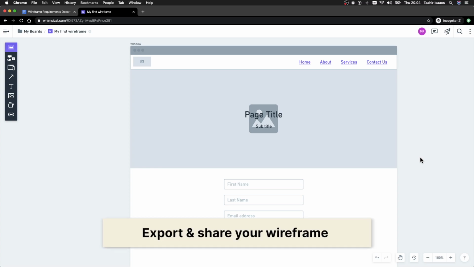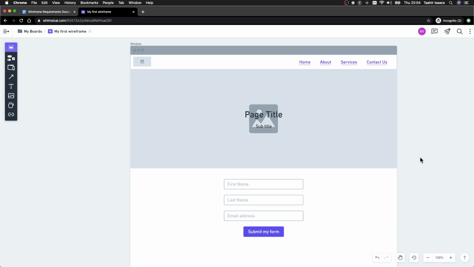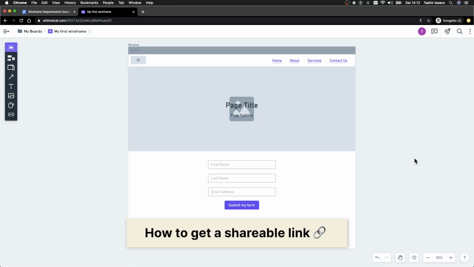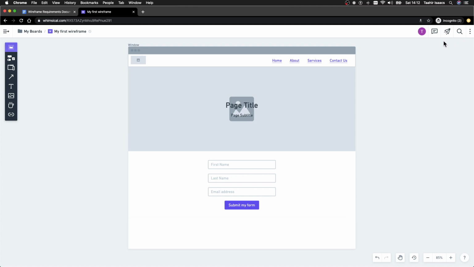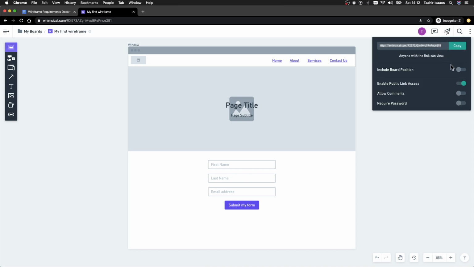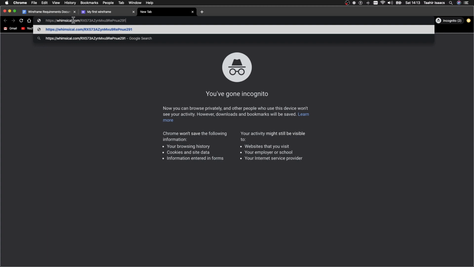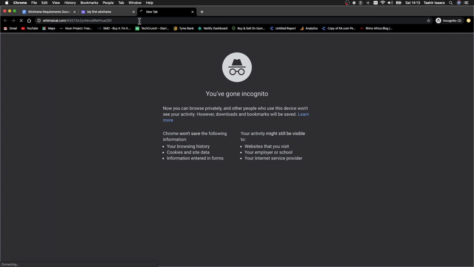Next, we'll be taking a look at how to export your wireframe via a shareable link or via exporting it to an image. To get the shareable link, what you want to do is navigate to the top right hand corner and click the paper plane icon. You then want to click Get Shareable Link, and then just copy the link that's shown to you over there. To test out your link, open up a new tab and paste the link in the URL and click enter.